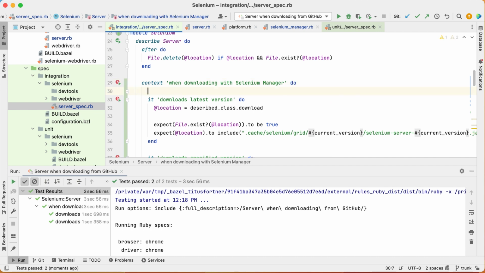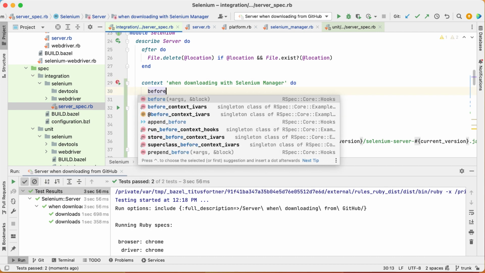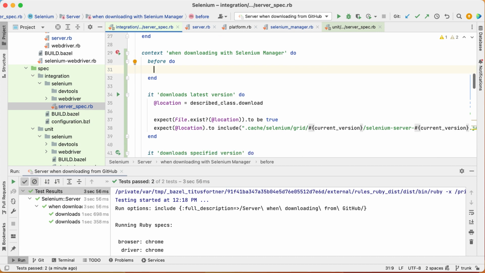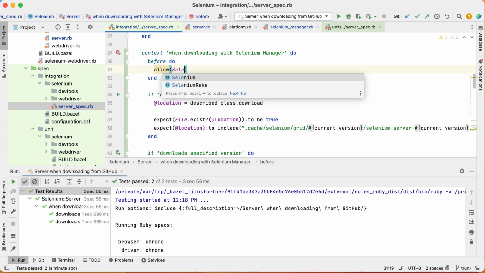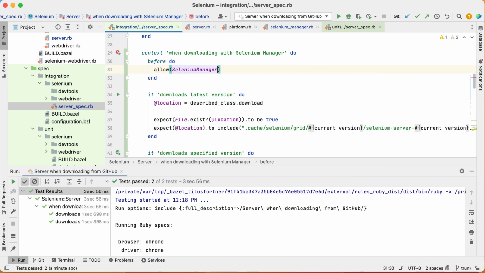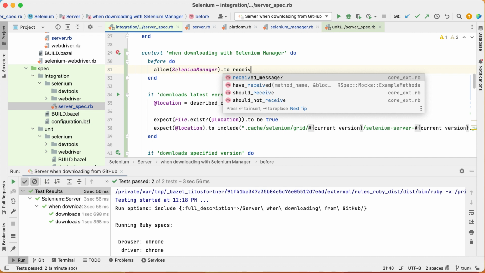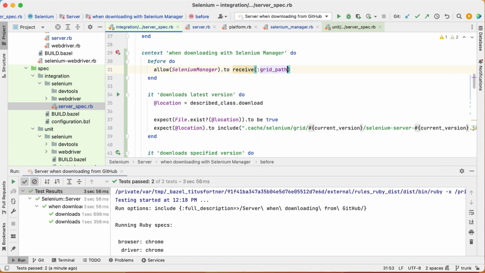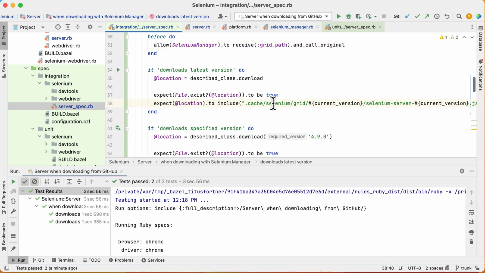And what we could do to make sure that this is actually working correctly, let's do it before. And we are going to allow Selenium Manager to receive grid path and call the original. So all we're doing here is essentially putting a spy on this so we can see whether or not this has been called. And so here we can say, oh wait, we don't care about grid path here, do we? It's going to get called either way.